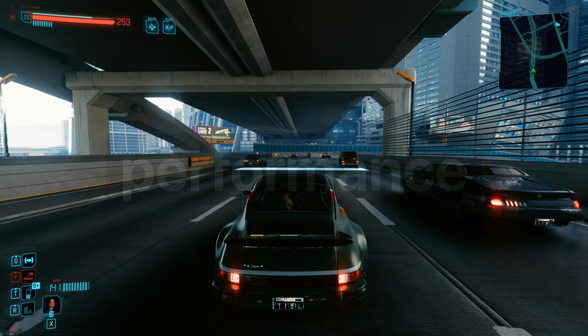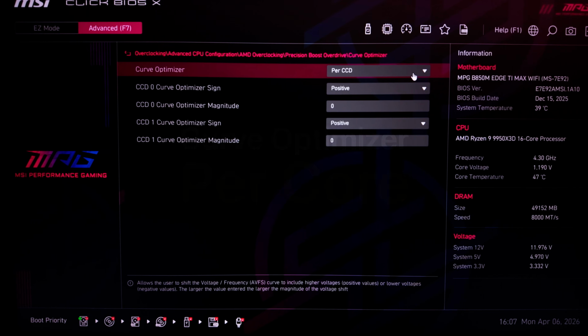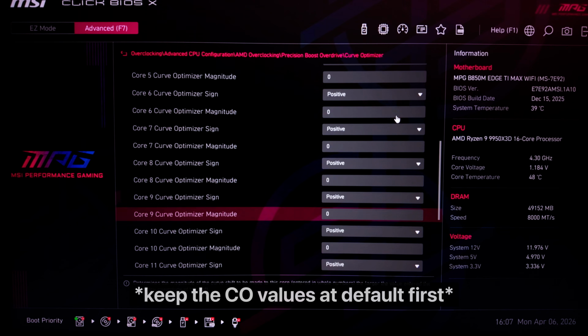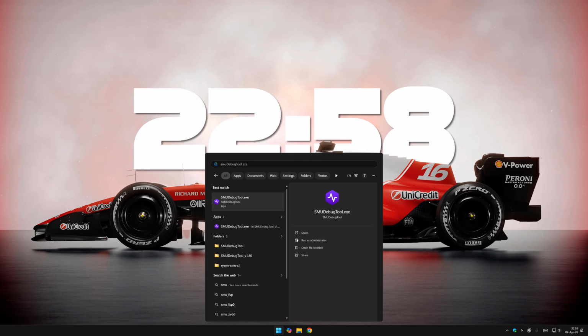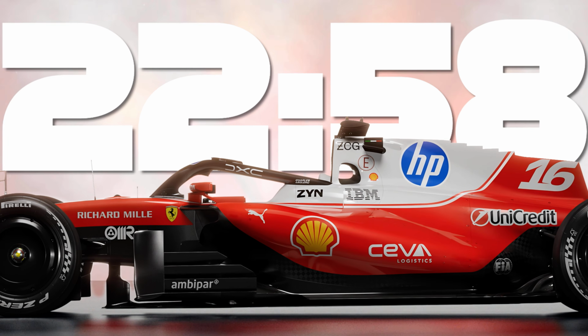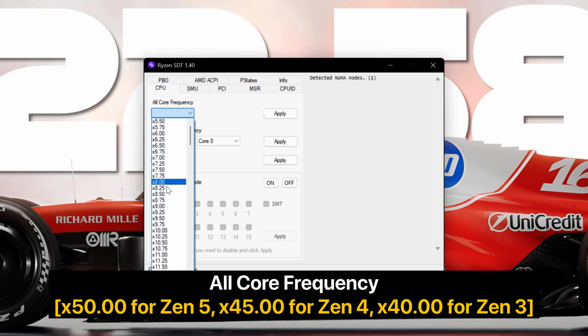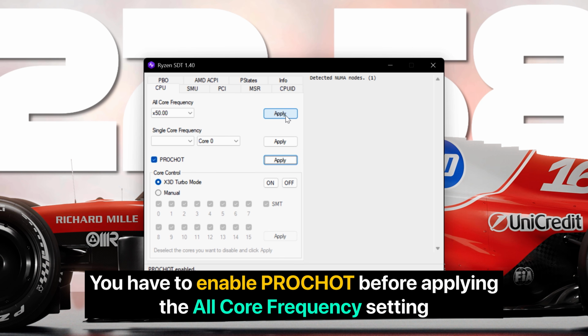If that wasn't enough and you want to squeeze out every last drop of performance, that's where undervolting per core comes in. It's a bit trickier than the per CCD method, but don't worry, I'll walk you through it. Now boot into Windows and open up SMUDebugTool. In the CPU tab, set the all-core frequency to 5 GHz for Zen 5 CPUs, 4.5 GHz for Zen 4, and 4 GHz for Zen 3. Don't forget to hit apply.